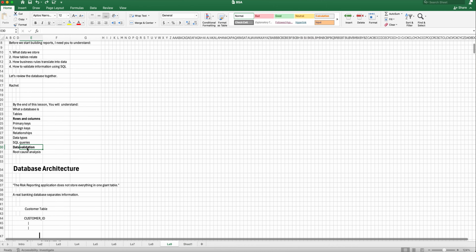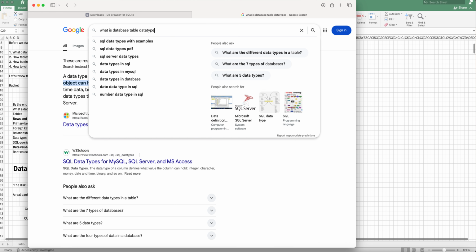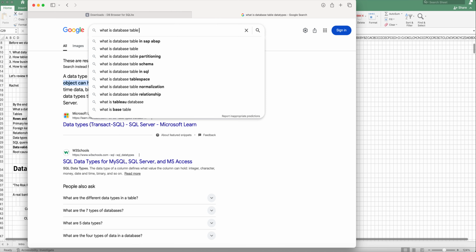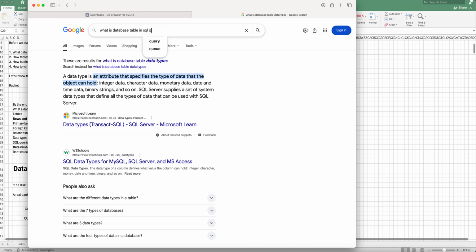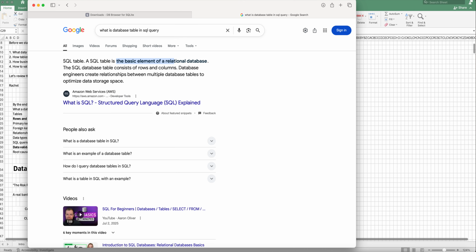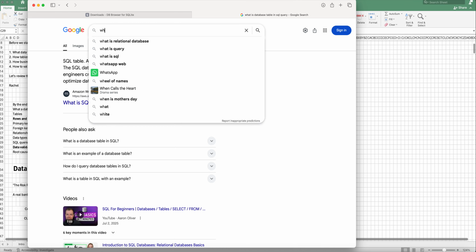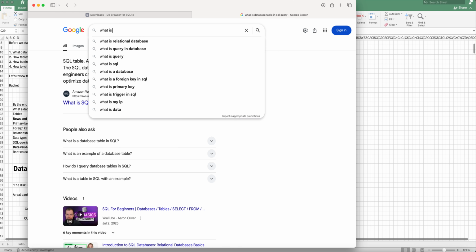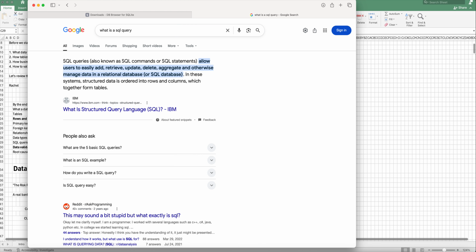So next one, data SQL queries. Okay, let me type. SQL table. SQL table is the basic element. The SQL database. Okay, let's understand what's a SQL query. Okay, this is what I'm looking.